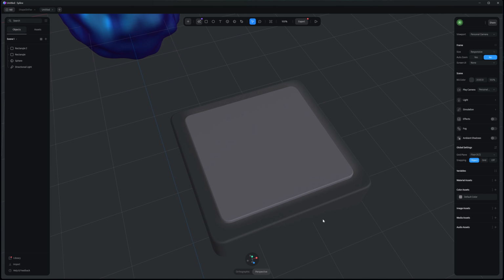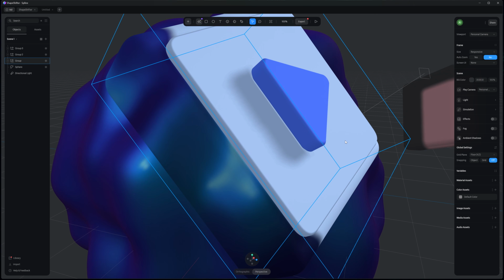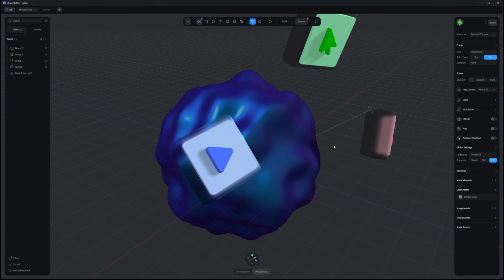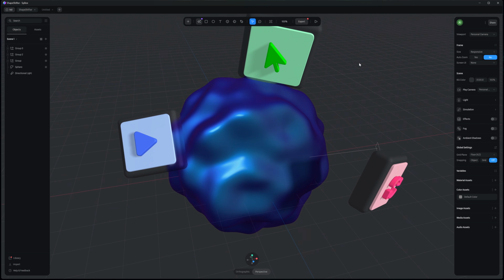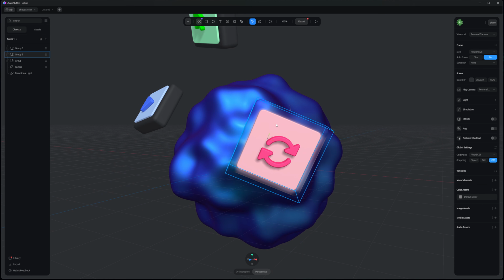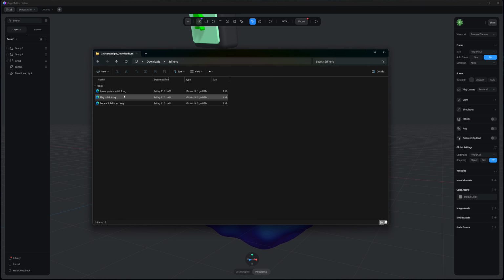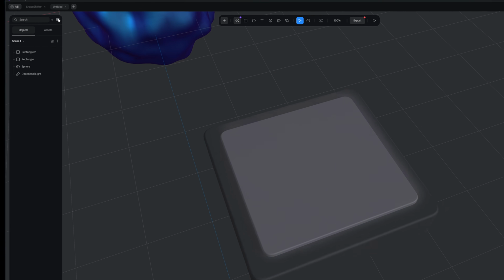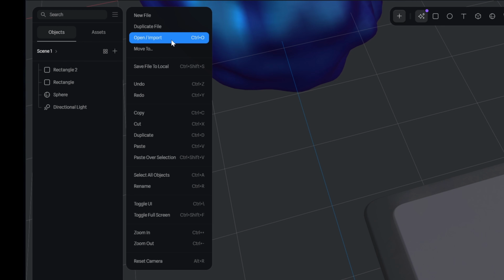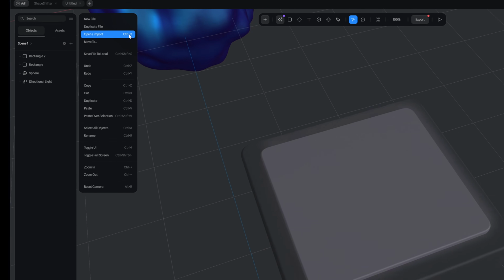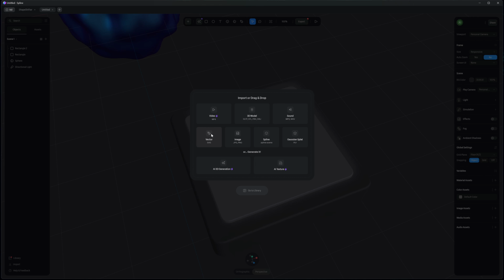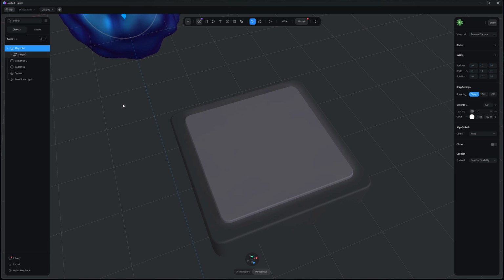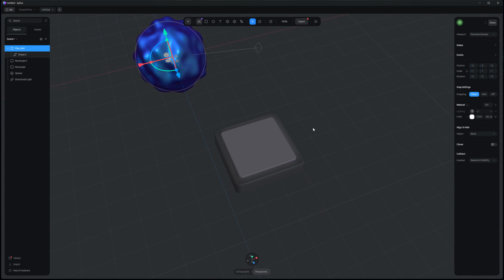Now let's bring in some icons. And here we have 3 icons. We have a kind of a play icon, we have a cursor, and we have this refresh. And I have those as SVG files, so they're vectors, and they look like this. So now we need to import them in our project. So coming back here, we're going to click this icon, and we're going to say open/import or Control-O on Windows. From here, select vector or SVG, and I'm going to select my first SVG icon.